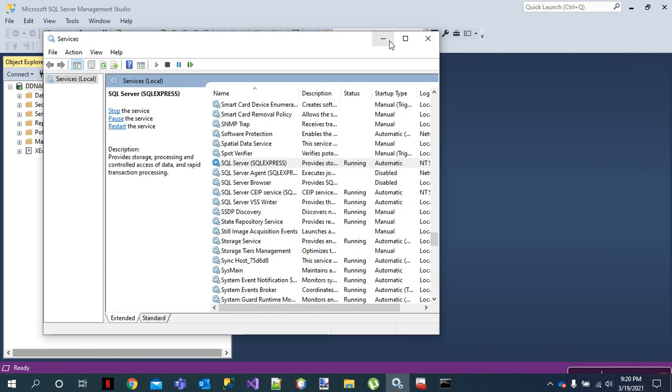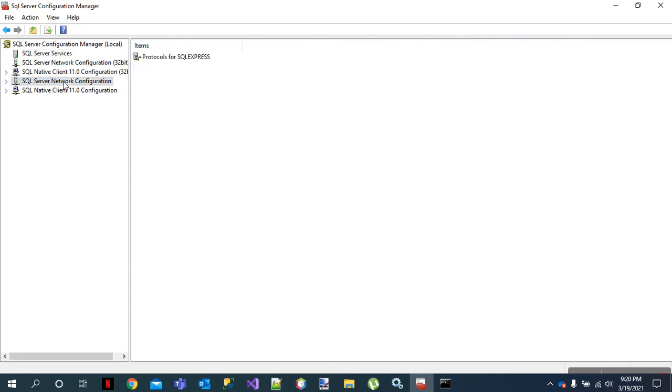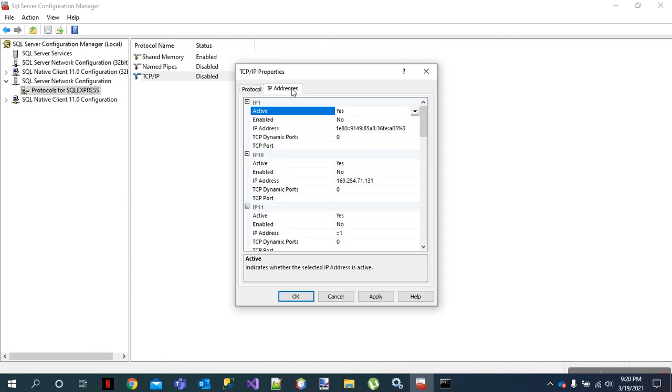The next thing I'll want to do now is to go exactly to SQL Server Configuration Manager right here, and now go to the server network configuration. So I'll open the protocols and I'll go to the TCP. The first thing you'll have to do is enable this, right? So enabled, I'll keep it to yes, then I'll navigate to IP addresses, right?